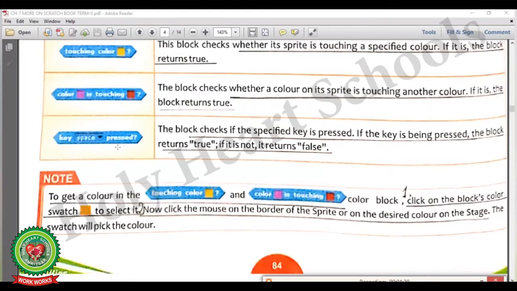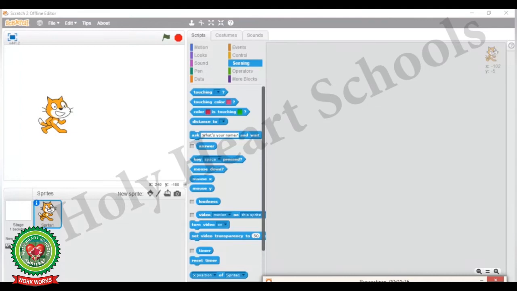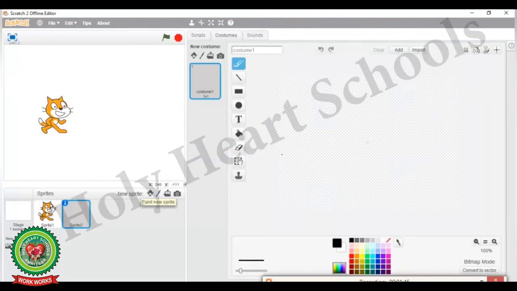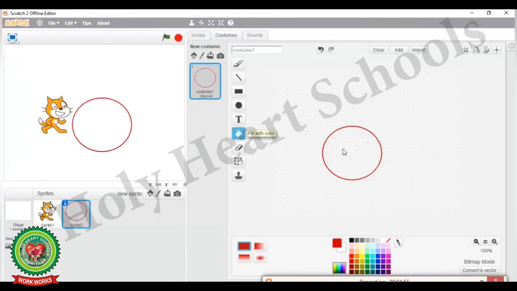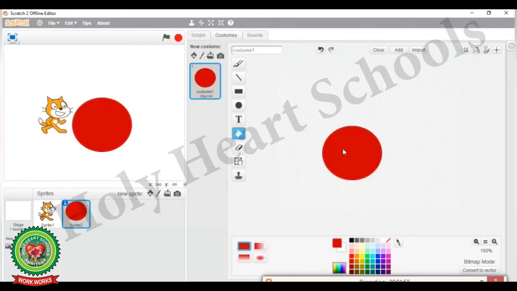Now let's see it practically. Now again open your Scratch window. Here you can see by default the yellow colored sprite is there on the stage. Now I'm going to make a new sprite using the Paint New Sprite button. I will take any color. I'm going to draw a circle and fill it with red color. Now we have two sprites on our stage.